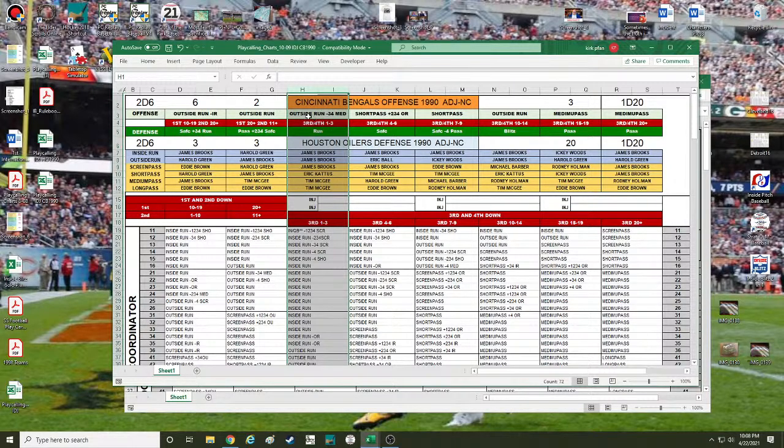So it's going to be an outside run versus a run defense. And you can see who's going to get the ball. It's going to be James Brooks. So James Brooks on the outside run versus the run defense.